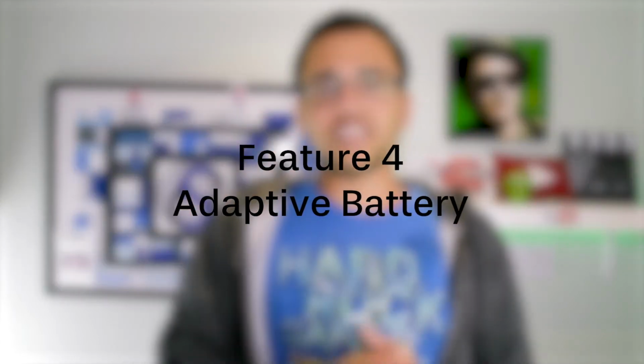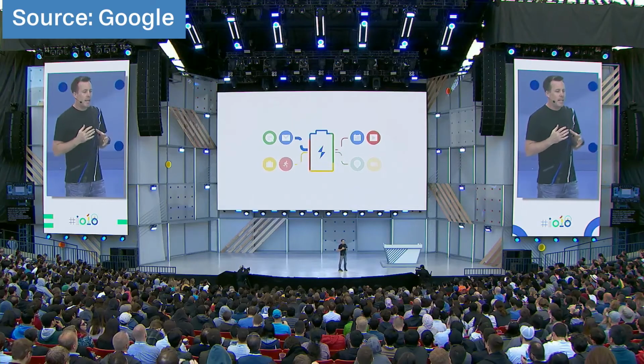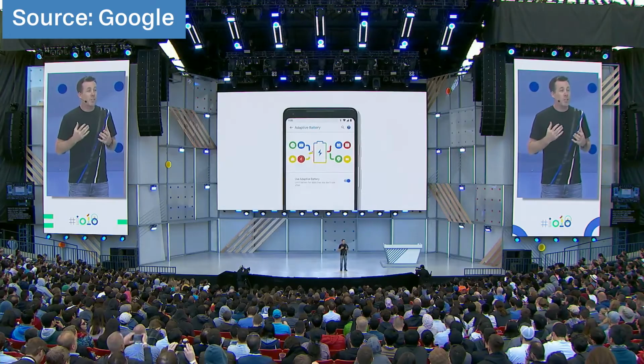Feature number 4 is adaptive battery. So now the phone is going to look at what apps you actually use, and it's only going to designate the battery to those particular apps. So instead of the phone wasting battery on apps that you rarely use, it will see what times you use particular apps and will only use the battery life on them at those particular times.